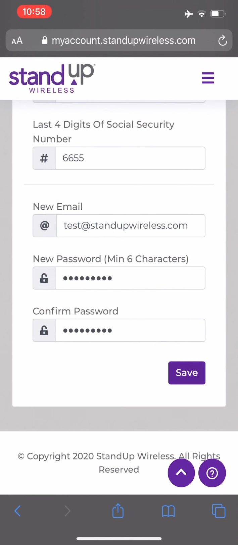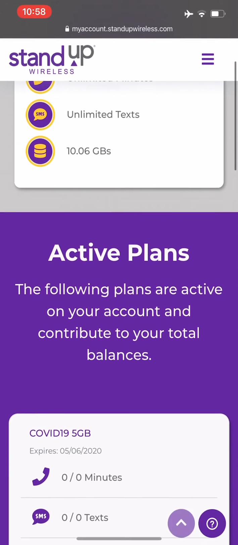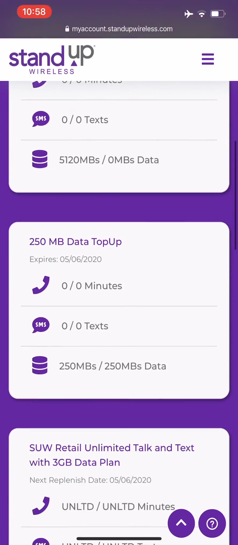Then hit save. Now you can see your active plans. You can check your minutes. You can top up.